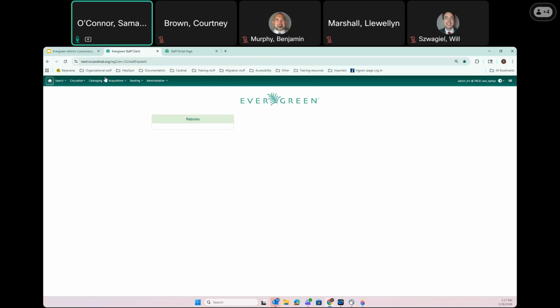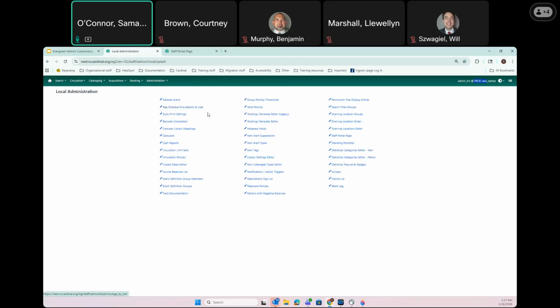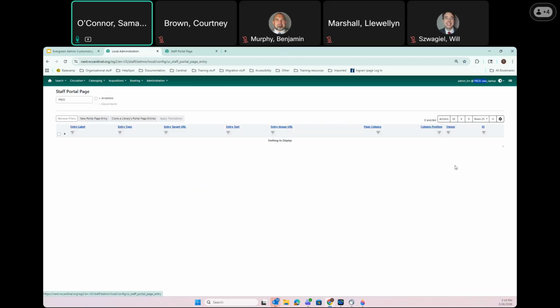So if I go back, if I go into another library system, I'm going to be able to see the standard NC Cardinal page. But because I'm logged in at Bunkum right now, all I'm seeing is this one header that we've created for Bunkum. So in order to see the basic NC Cardinal stuff, I need to clone NC Cardinal's staff portal page first. So let's try adding that.